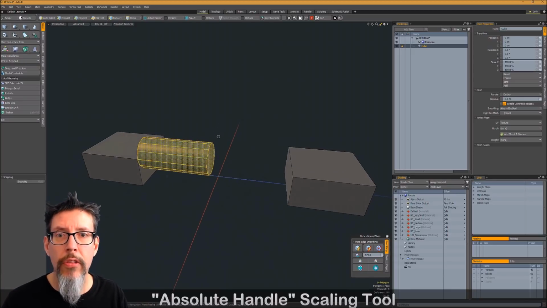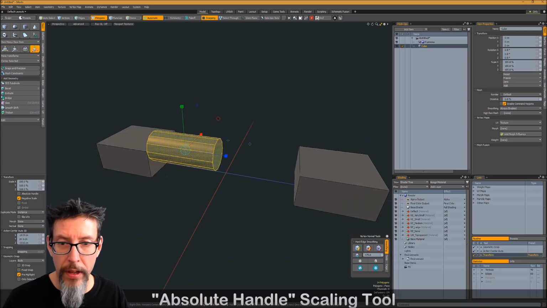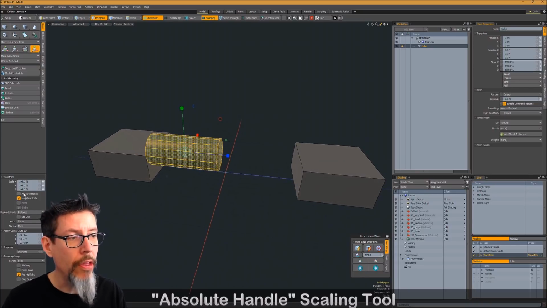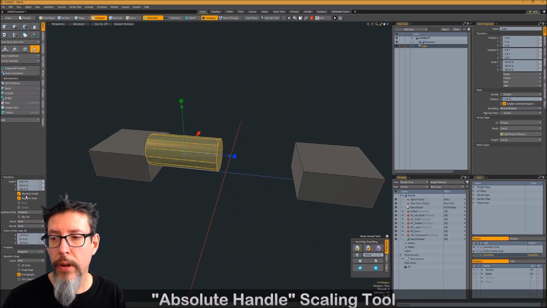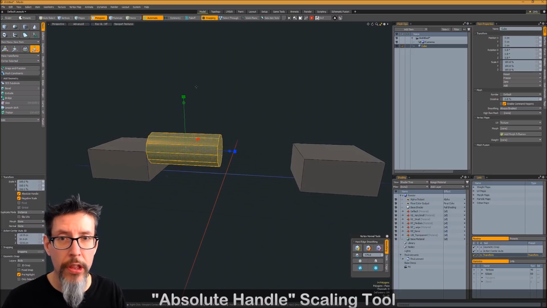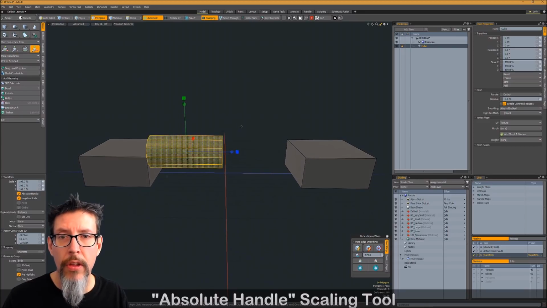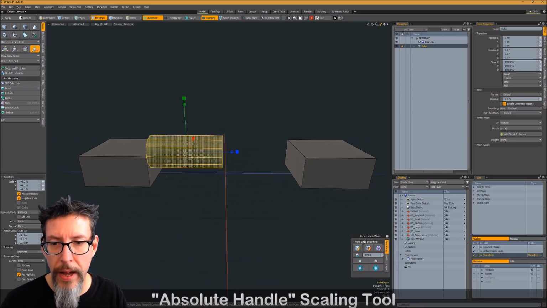So you select the polygons you want to scale between the two, turn on the scale tool. Now turn on the absolute handle checkbox over here. This is what enables the functionality, and you can see the widget change now. We have these squares and spheres on it now. So the process I go through is I turn on vertex snapping for this, or whatever snapping works for your situation, and I move the scaling widget to the starting point.